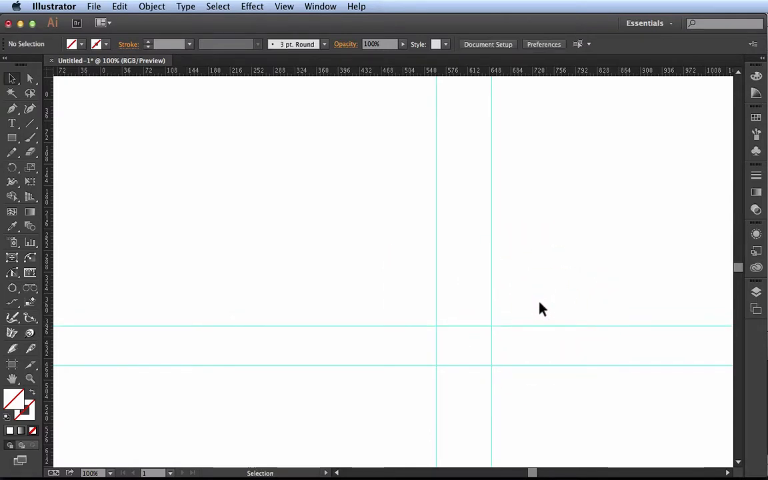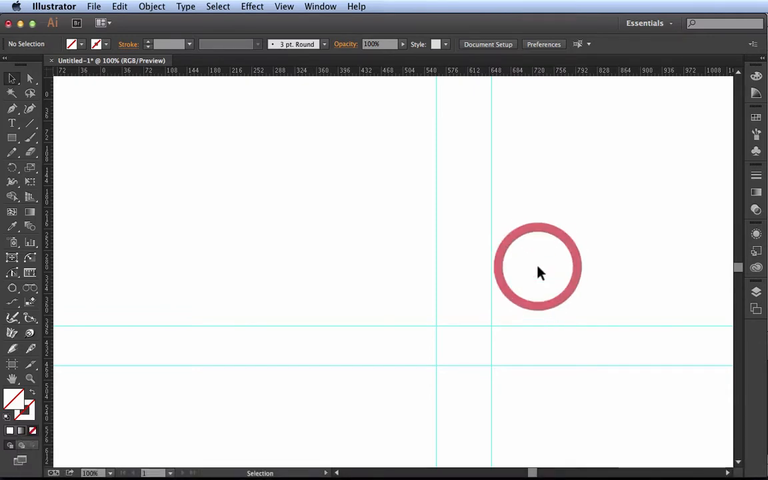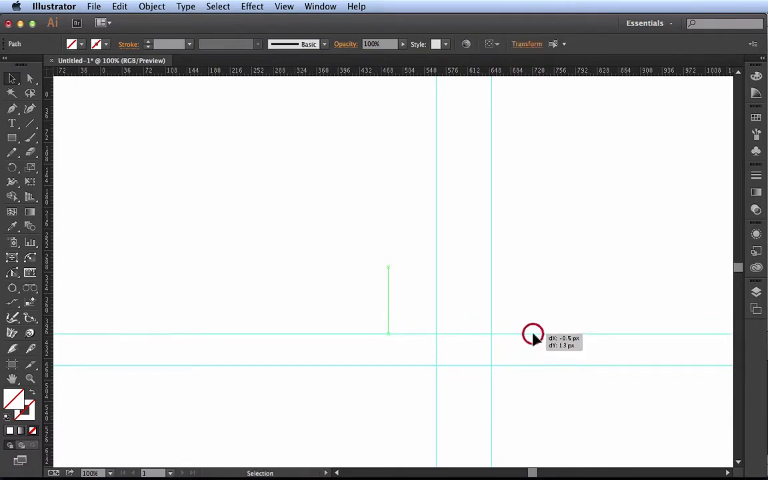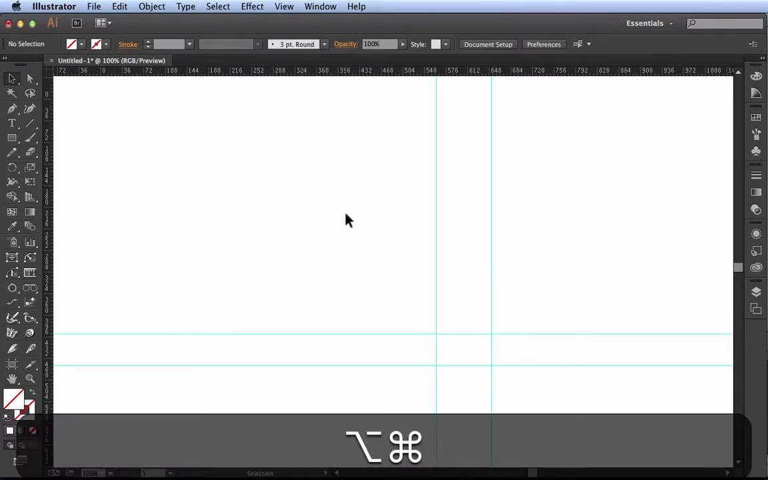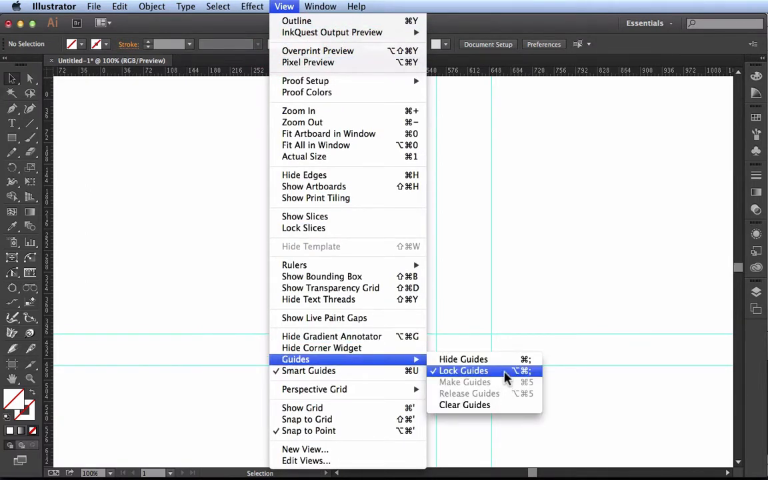Now, as you saw earlier, we could lock these guys by hitting Command Option semicolon. Now, if I try to move this guide, I can't do it at all. So this is going to allow me to draw and stuff like that without my guides getting in the way. If I need to readjust them, I could always hit Command Option semicolon and make a quick edit and then lock these guys back up again. Alright, remember those options are always in the View menu under Guides, and you'll see them right over here for Lock Guides.